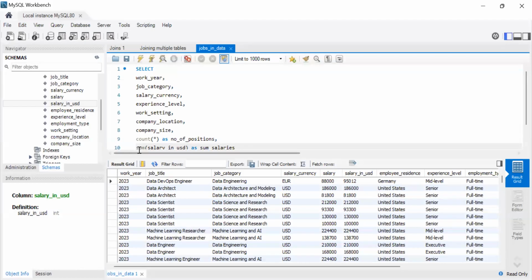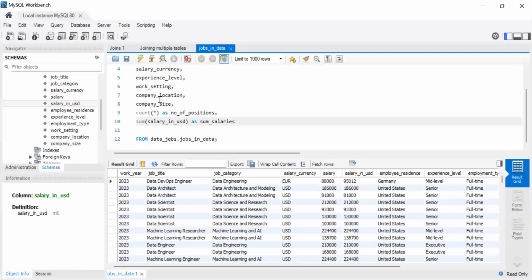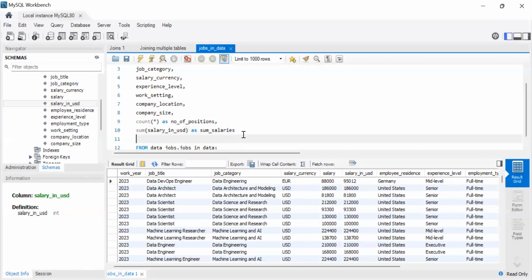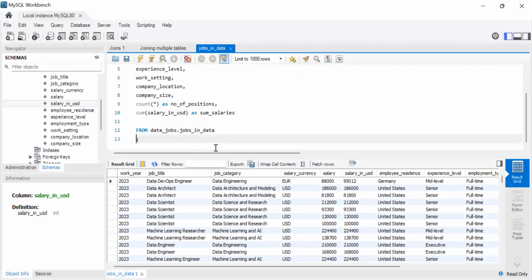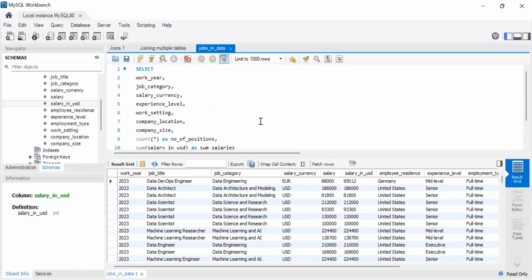Every time you're working with a calculated or aggregated column, any non-aggregated column has to appear in the group by, or else you get an error, yeah? That's something that we should all be familiar with by now, especially if you're not new to this channel. So one option is we literally type group by work year, job category, blah, blah, blah, all the way to company size. Or you could use the position, so group by 1, 2, 3, 4, 5, 6, 7.